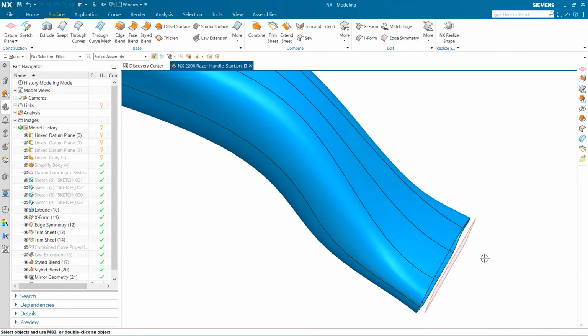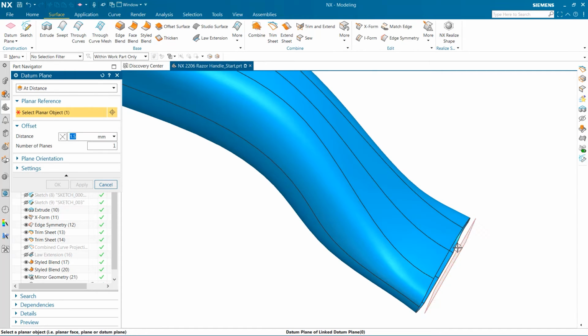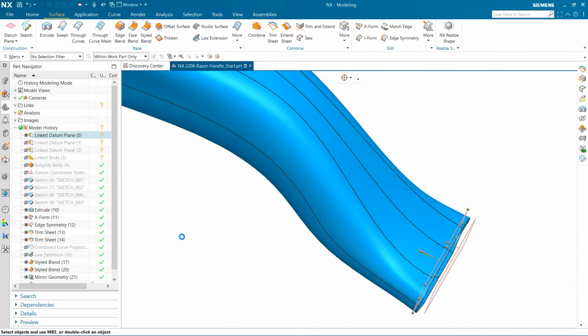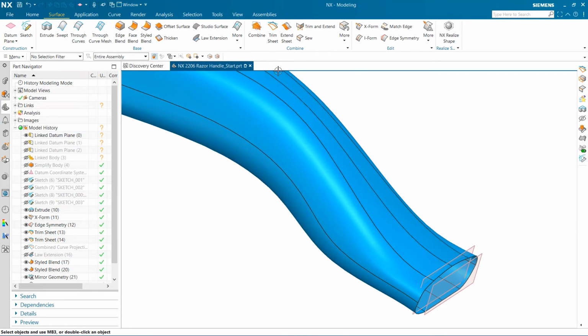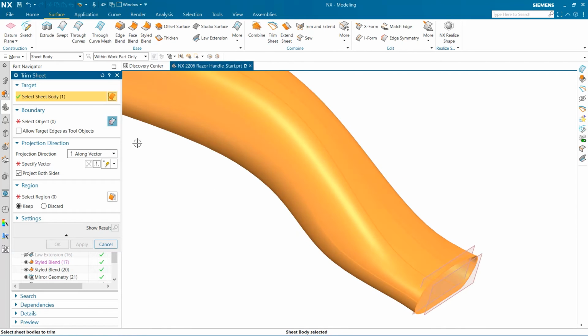The neck of the razor handle is not currently flush against the front plane. To fix this, an at distance plane is created along the handle, and the sheet body is trimmed along it.